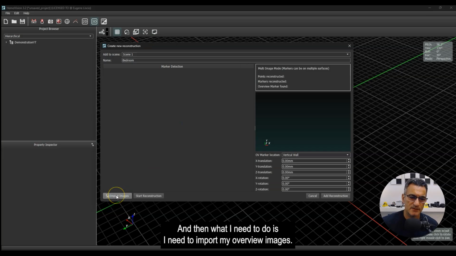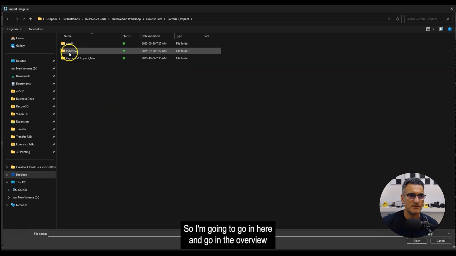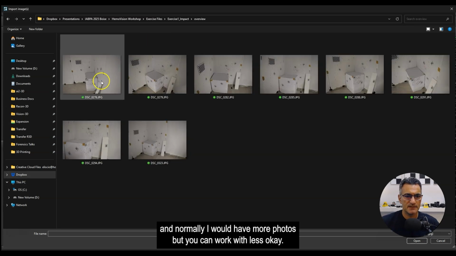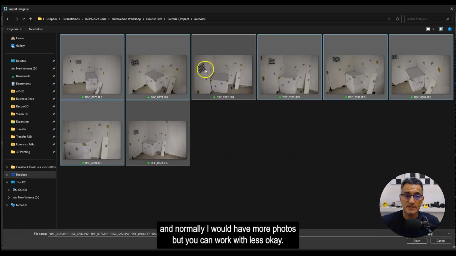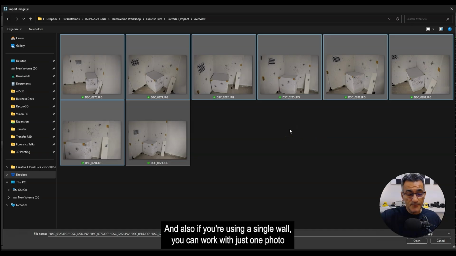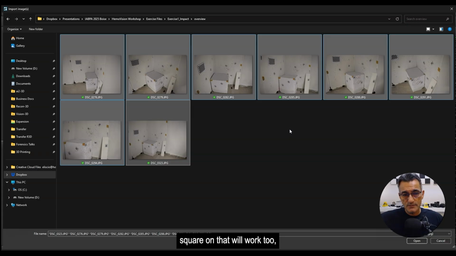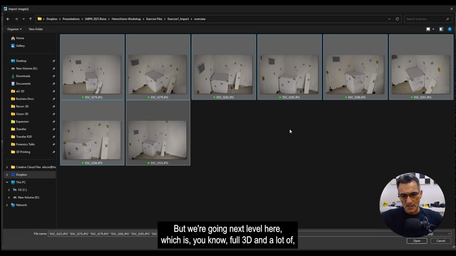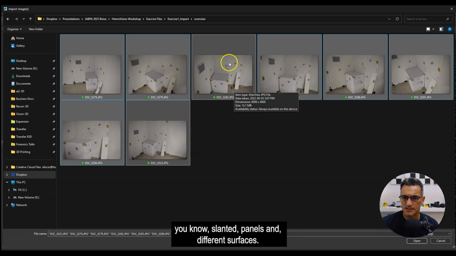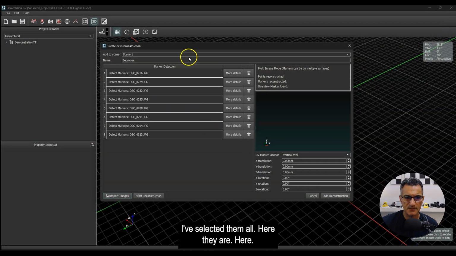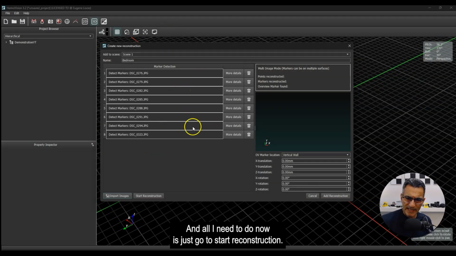So let's say just for example, it's going to be the bedroom. All right. And then what I need to do is import my overview images, the ones we took of the overall. So I'm going to go in the overview folder, and normally I would have more photos, but you can work with less. Also, if you're using a single wall, you can work with just one photo square on. That will work too, because you'll have the overview marker and the detail markers, but we're going next level here, which is full 3D and a lot of slanted panels and different surfaces. So let's go ahead and click on open. I've selected them all. Here they are. And all I need to do now is start reconstruction.